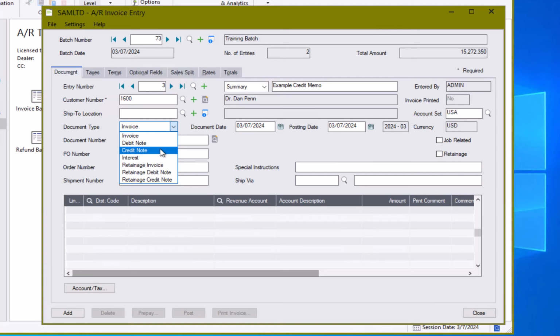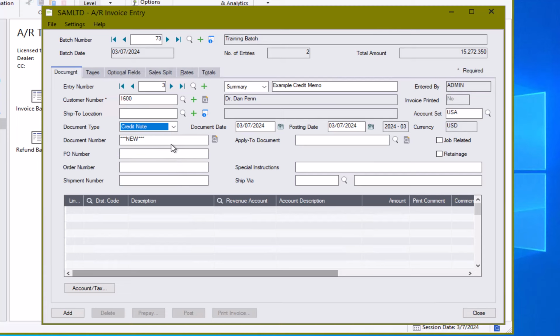We have other document types in here, but we're going to consider those outside the scope of this training call today. However, I will comment that a debit note can be thought of as a negative credit note. So if you want to adjust an invoice up, you can use a debit note, but we're going to do a credit note here. Of course, we have our same document date and posting date as before. We'll let the system assign the next document number in sequence.